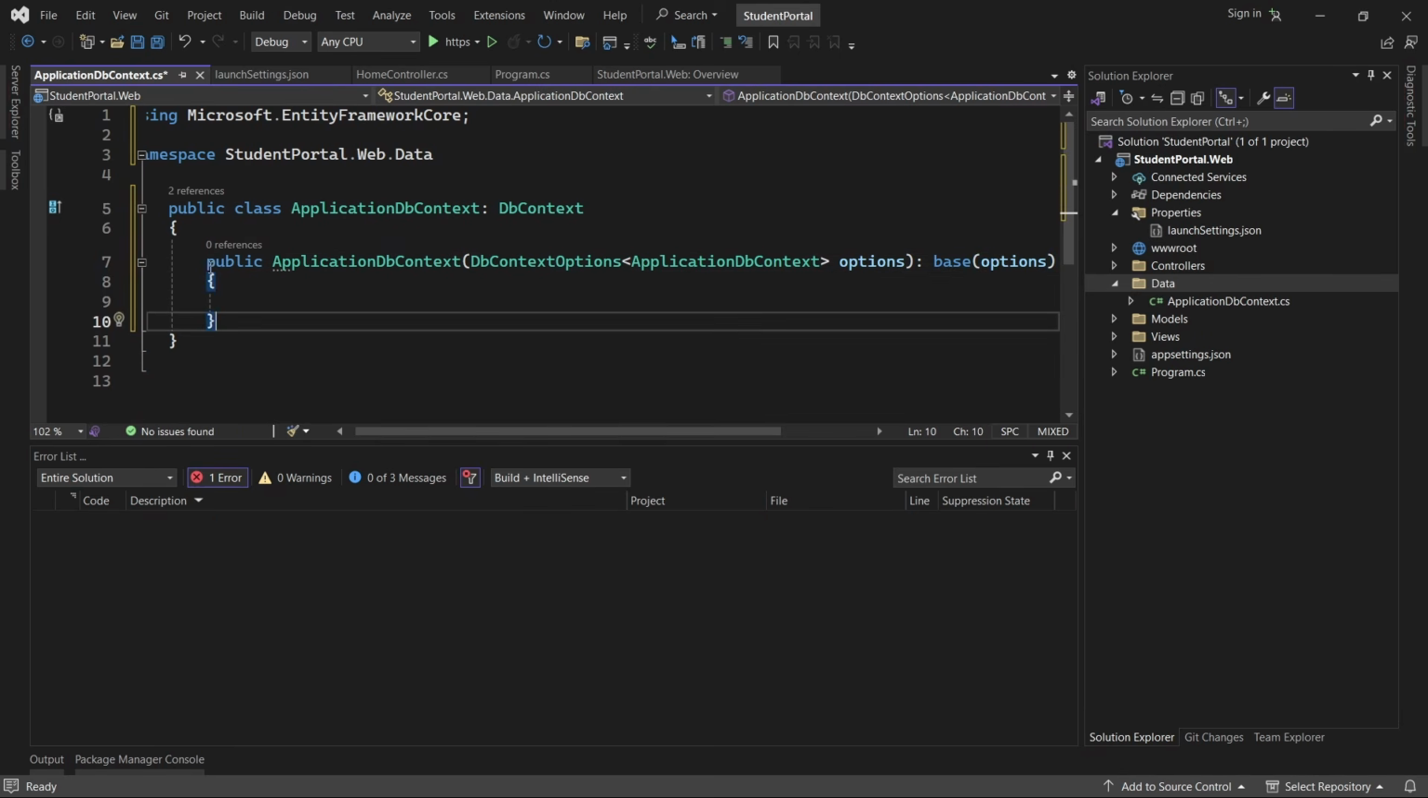And this constructor will be used inside the program.cs file, where we will be giving the DbContextOptions from the program.cs file and injecting it inside the ApplicationDbContext. And we'll come to that in just a moment.